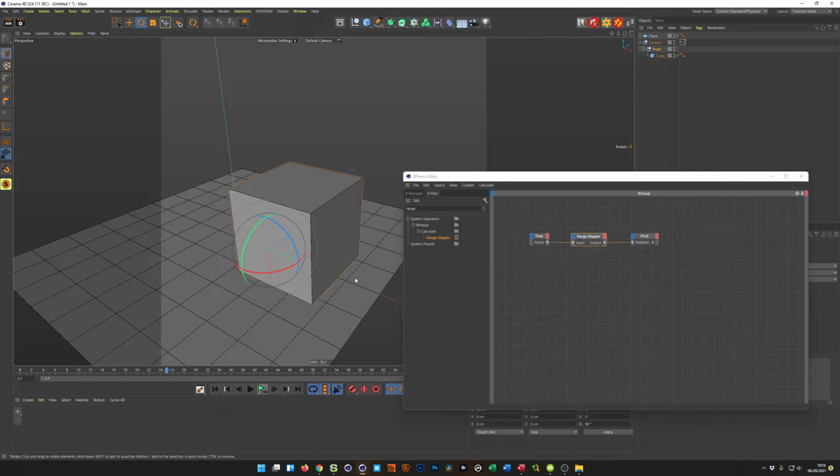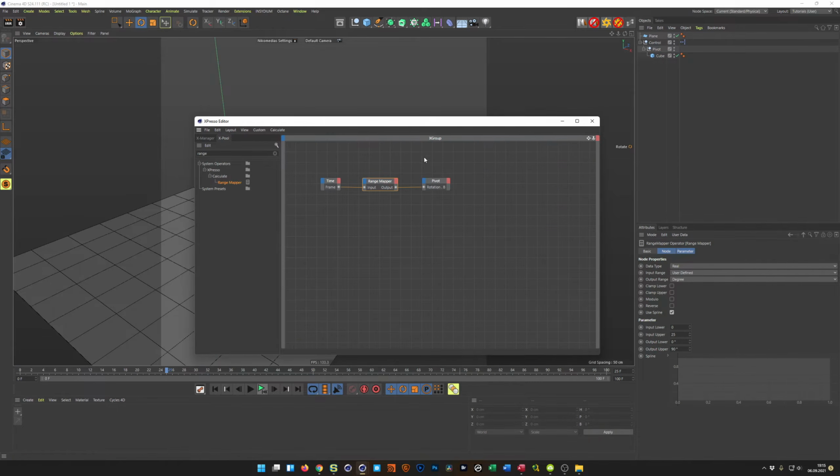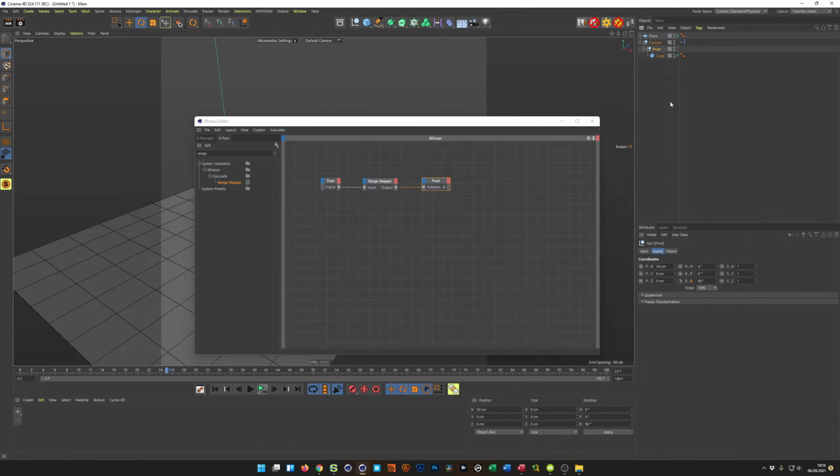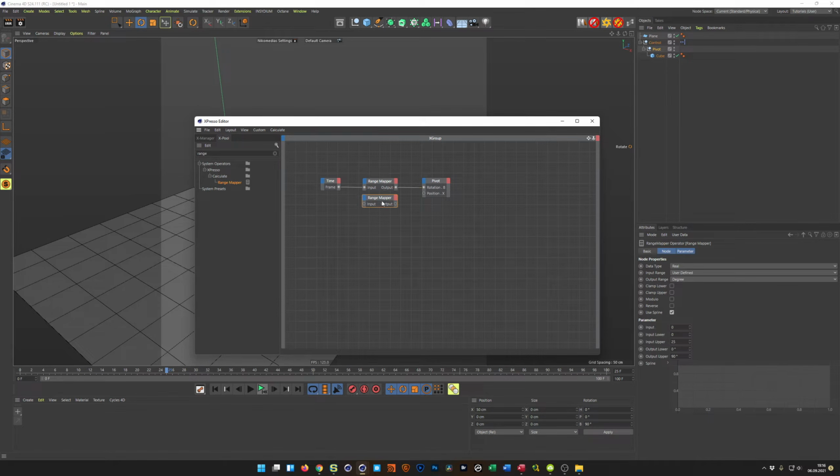Now I want the same with the pivot in the x-axis. I want that every 25 frames the pivot moves 100 centimeters in the minus x-axis here. So I go to my pivot here, and this is the position x, and I drag the position x here on the blue corner as well. Okay. I simply copy this range mapper here, Control and drag it down.